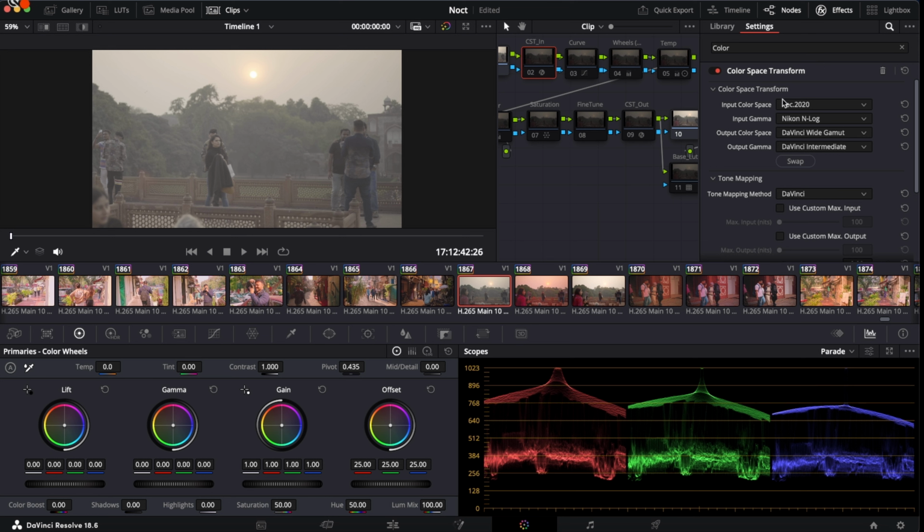You can see here, it says input color space. The input color space for Nikon Nlog is actually Rec 2020. So you click on the drop down and choose Rec 2020, right? Once you've done that, then you have to feed in the input gamma. Know that input gamma means some sort of log. You choose Nlog. That's your input. It's an Nlog file which recorded all its color information in the Rec 2020 color space.